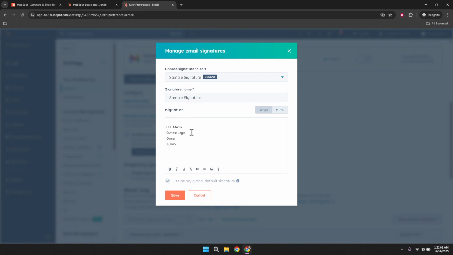For a more refined appearance, HubSpot offers various editing tools. Experiment with fonts, colors, and alignment to perfectly tailor your signature to reflect your brand identity. Once you're satisfied with how everything looks, the last step is to click on the Save button at the bottom of the page. And there you have it, a beautifully crafted signature ready to attach to your outgoing emails.